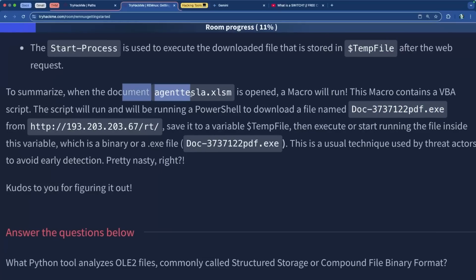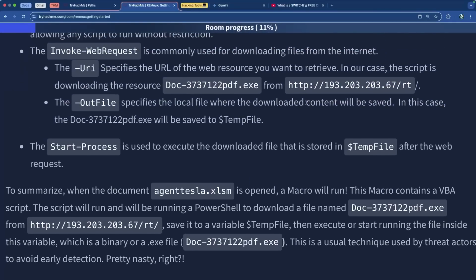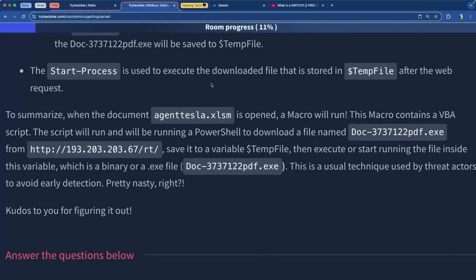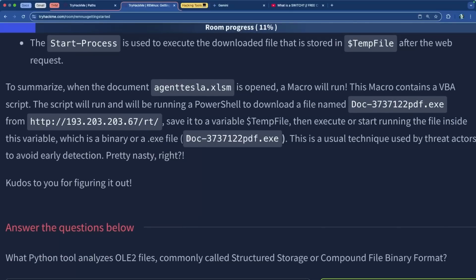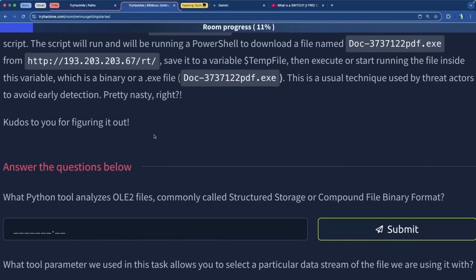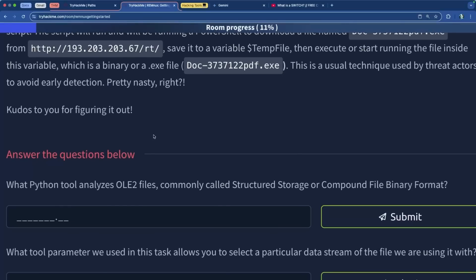So when the document agent tesla.xlsm is opened, that macro will run, which is this command. This full command that you see right here is embedded inside of the macros of this. So if you open this, the macro will run, and it contains a VBA script, and it will run a PowerShell to download that file and then execute it. And that is, I mean, presumably it's not a good thing that's going to happen.